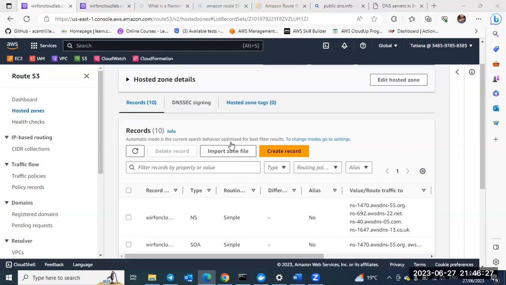All right, we're going to create another set of records called failover. So the failover is in the case that we are going to give a primary and a secondary resource. Route 53 is going to do health checks. These resources in this case are going to be EC2 instances. When the health check is okay, traffic is going to be routed to the primary resource. But if the health check for that primary resource fails, then Route 53 will route to the secondary resource.